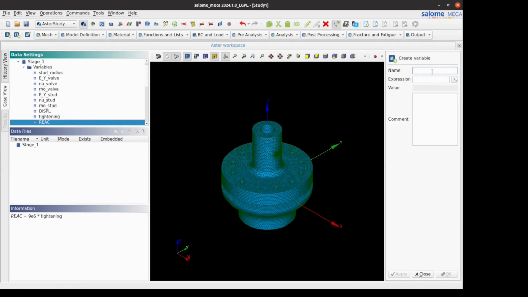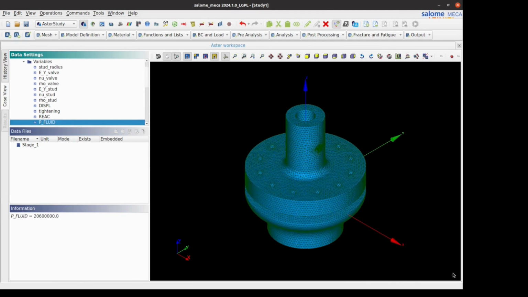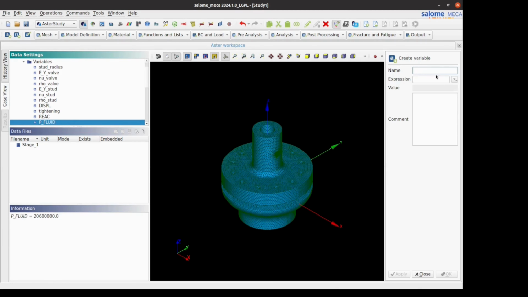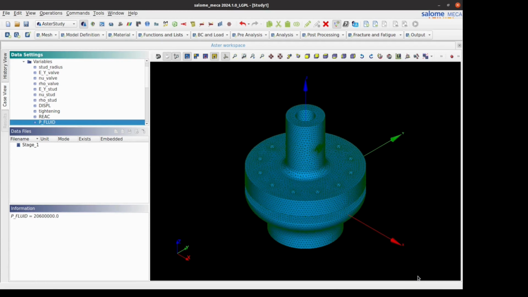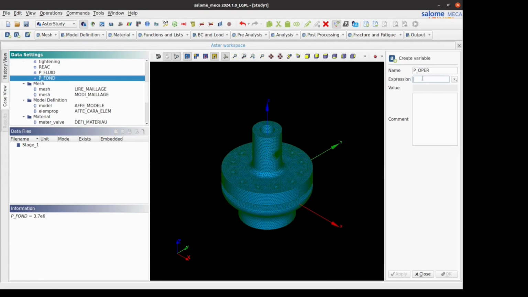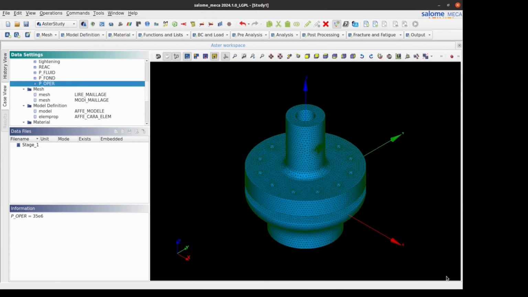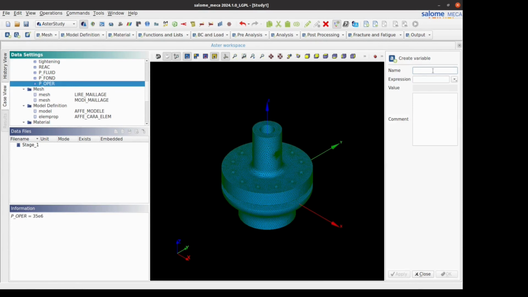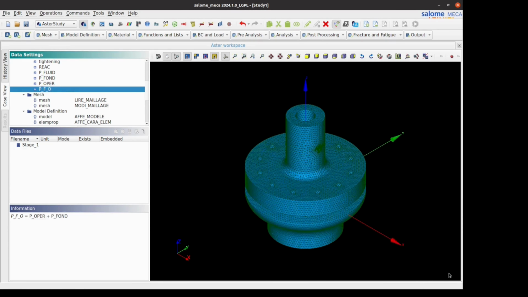Next, I will define a fluid pressure variable, pFluid, and give it a value directly that is not linked to tightening. I'll also create pFond variable for the bottom pressure and give it a value. Finally, I'll define P opère for the cover pressure and a variable PF0, which is simply P opère plus P fond.